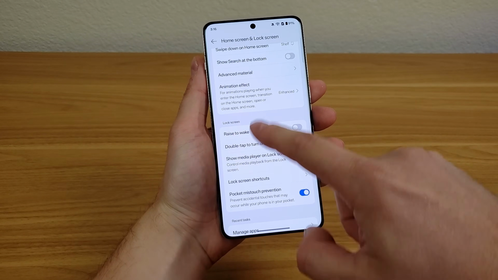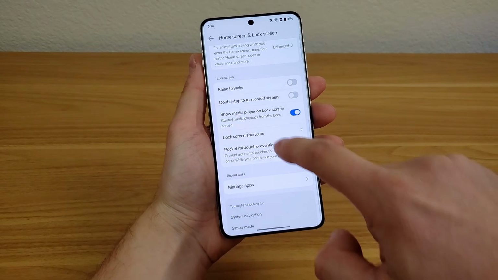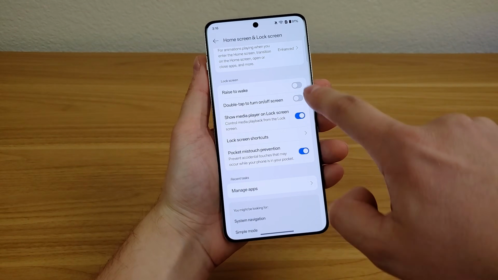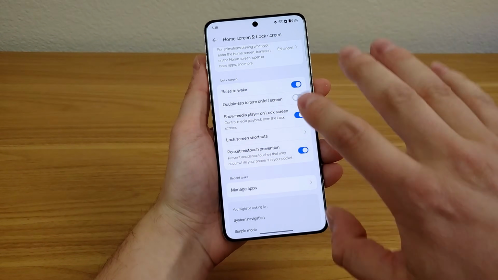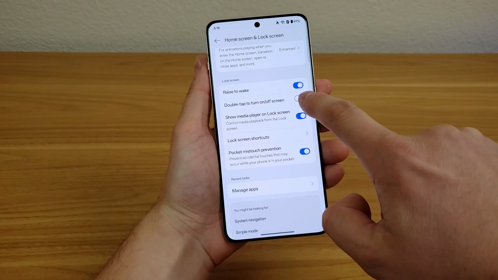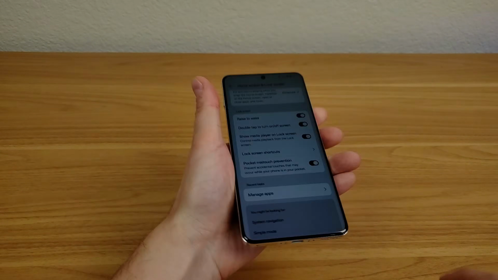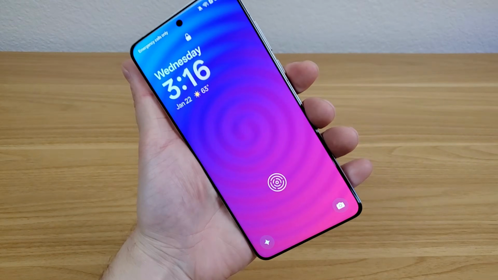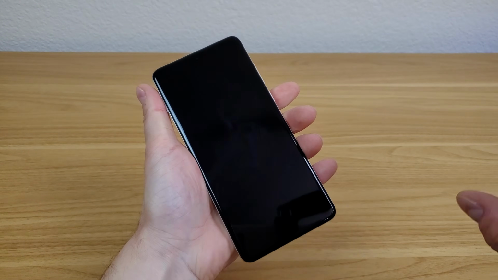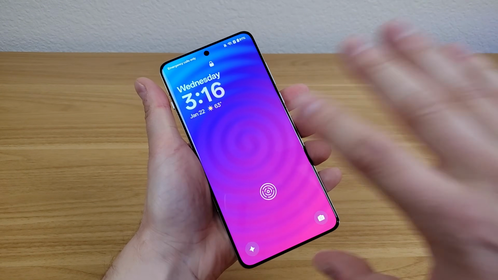Now going even further down here in the home screen and lock screen settings, you can also see for the lock screen, you can have it set to raise to wake. So I'll enable that, and then also double tap to turn on and off the screen. So now with the screen off, when I raise up the phone, it'll turn on the screen. But then also if I double tap on the screen, it'll also turn on the screen.